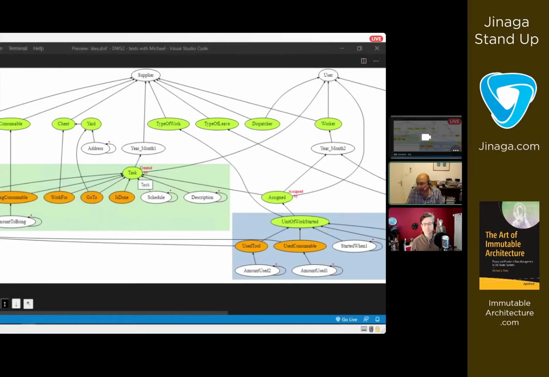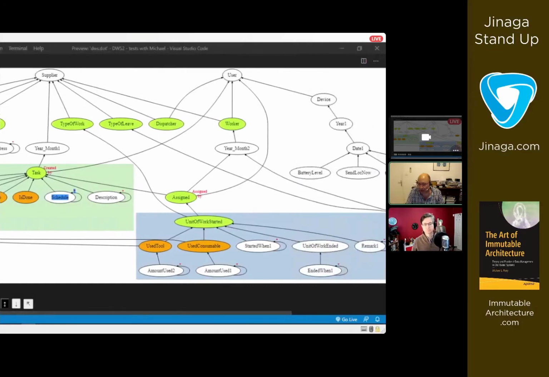Then the task that will be created, because that's another thing I missed last time. Most of the tasks are created by a dispatcher and assigned to a worker by a dispatcher as well. But imagine the dispatcher is on leave, or something urgent has to be done late in the evening. The worker himself can create tasks for himself on his smartphone. So he can create the task and he can assign it. That's why I wrote here created by and assigned by.